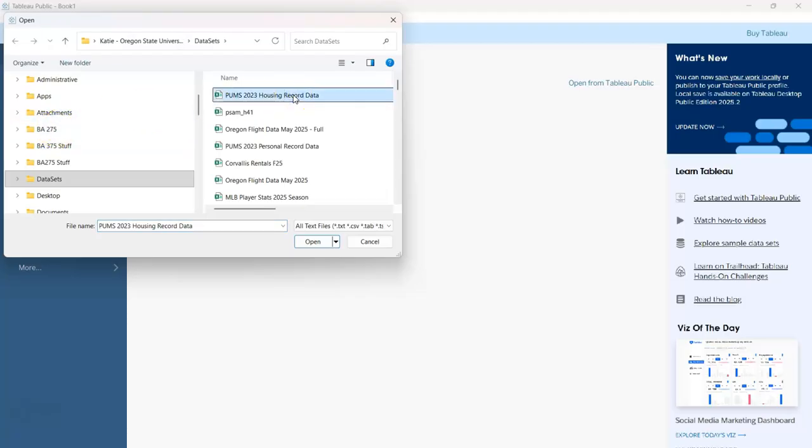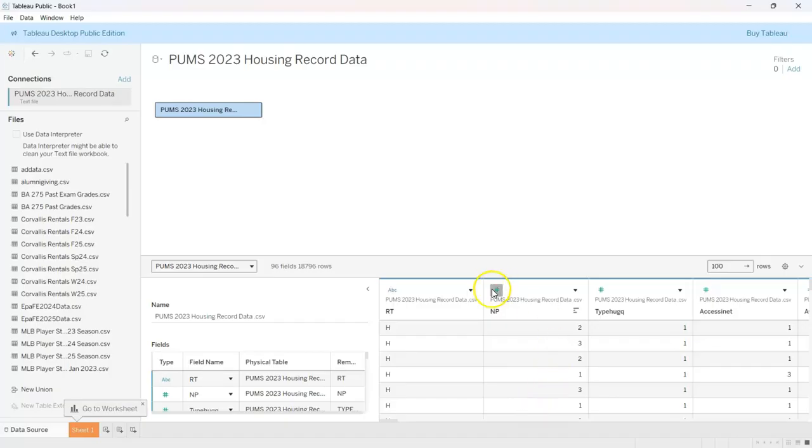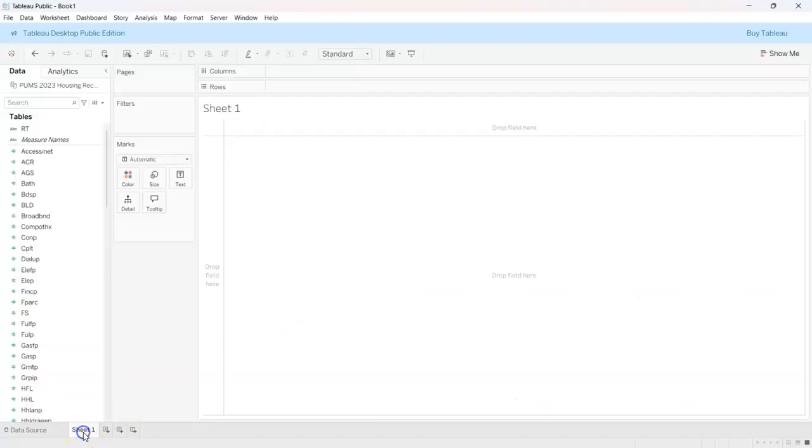I'm specifically using PUMS 2023 housing record data. Opening the data set, I'll start to see it pop up in Tableau. Now I'm going to go to the worksheet to create my first plot. Here on the left-hand side, I'll see all the variables that are in this data set. In Tableau, it's important to make a distinction between a categorical variable and a quantitative one. A categorical variable is going to be called a dimension. A quantitative variable will be called a measure.